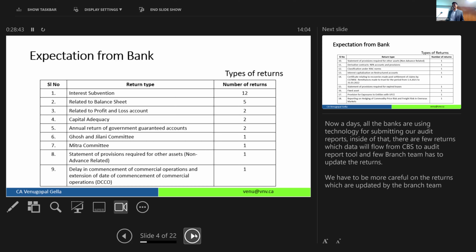Like in the school days, if you are copying from that person, you are confident that he has written the right answer, but he is not confident that it was the right answer. Earlier it was Ghosh and Jilani, but later the Mitra committee report also got added. So that is something you will be signing.